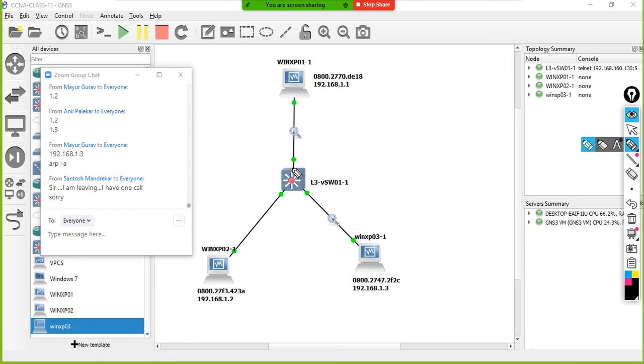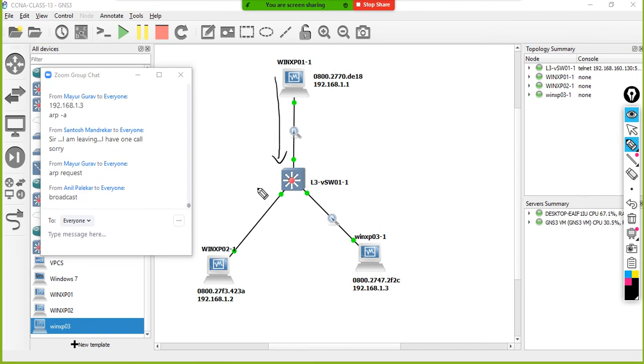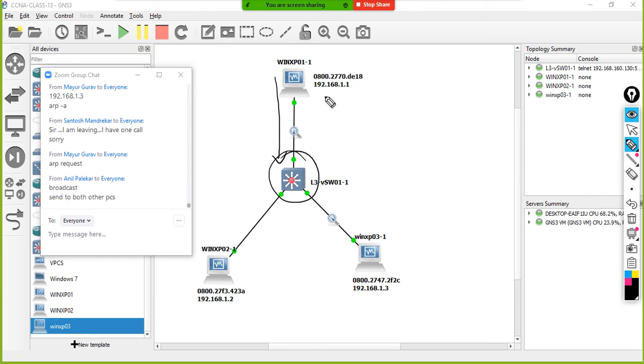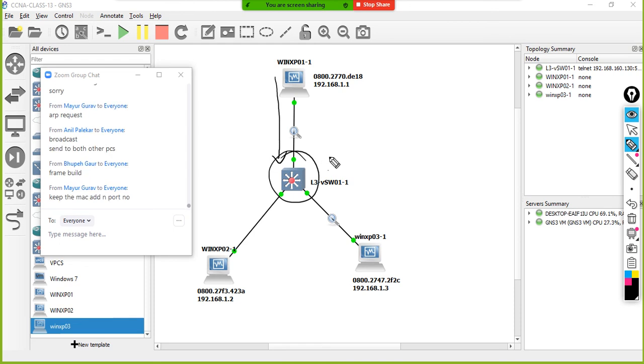Help me out, guys. What is the first step? What is the first step it's going to do? First of all, before it starts the communication, it does the ARP request, right? The switch is going to receive that. Then what will the switch do? It is going to keep this MAC address in the MAC table, right?